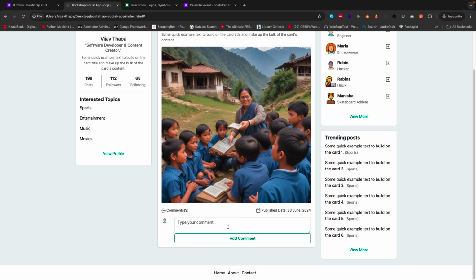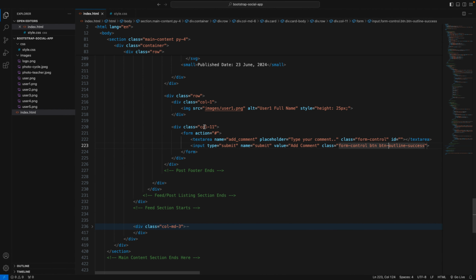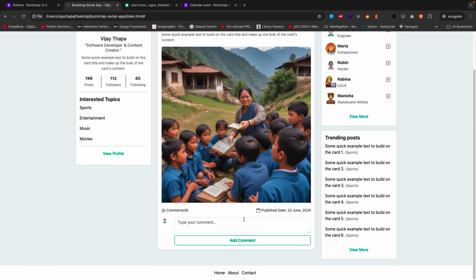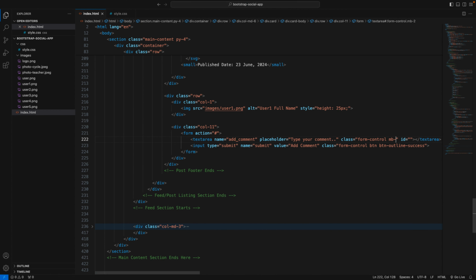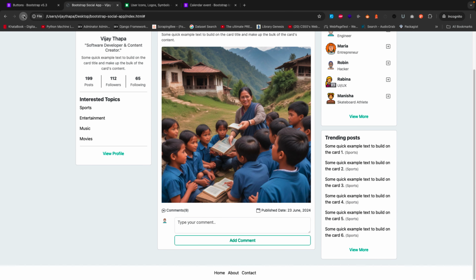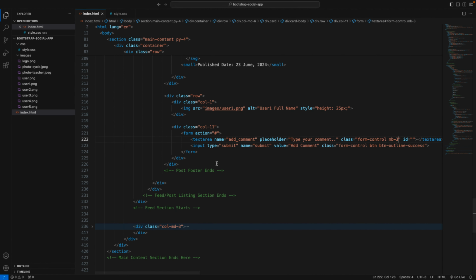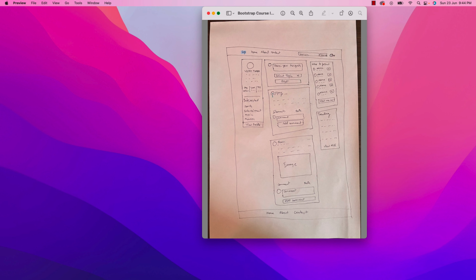But we need some spacing between the comment form and the button, so let's add that. Let's go to the comment form. So this is the form class, not this one. In the text area, after the class, let's add mb-2. Let's save it; mb-2 means margin bottom 2. Let's go back to the browser and refresh. It is small. Let's add a bigger space, margin bottom 3. Let's go back to the browser and refresh. Now it looks fine. So we have the comment form and add comment. I think that's it for now. If we see the sketch or design, comment, profile comment, so that's it for now.